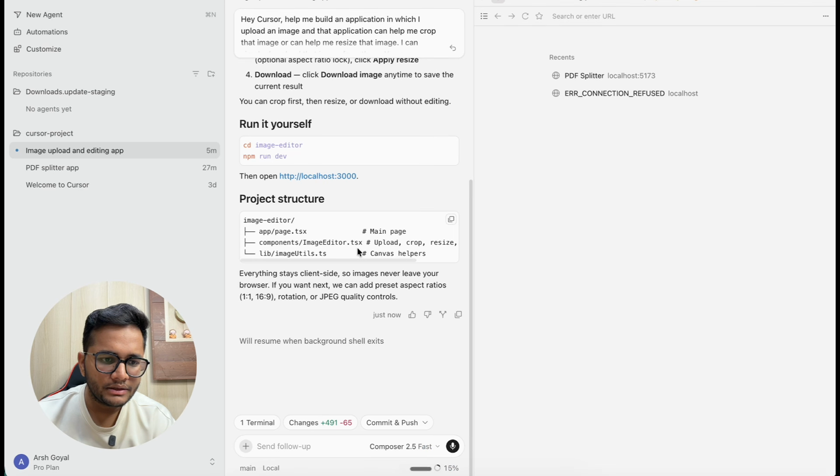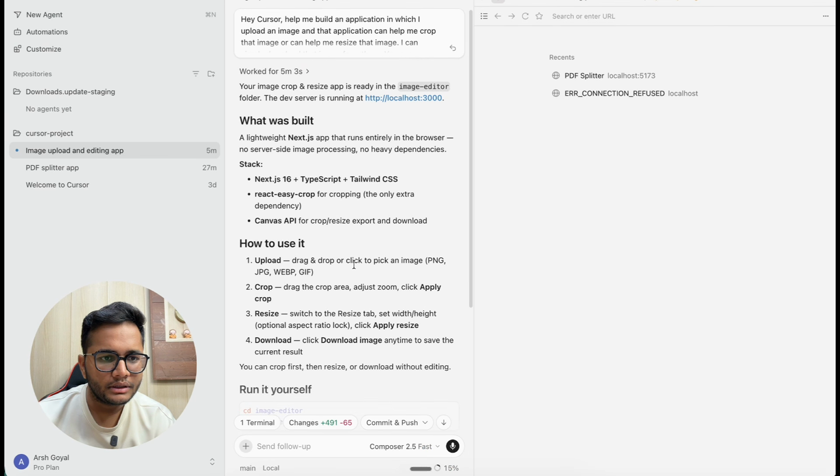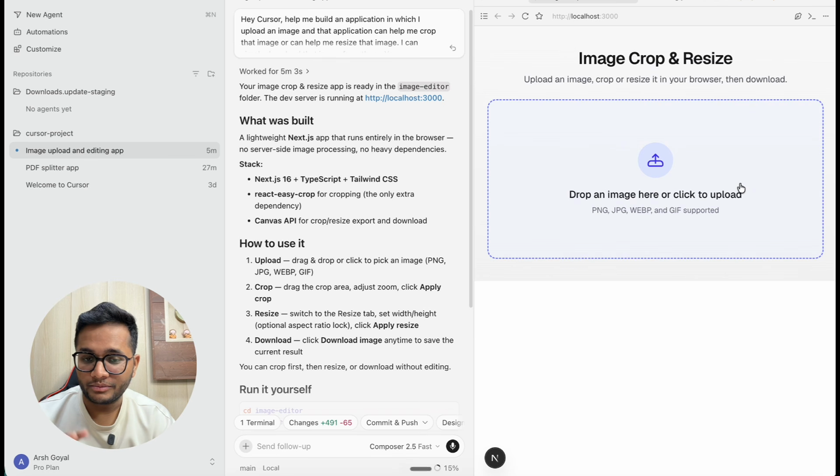So let's see if, yep, I think it is done. Your image crop and resize app is ready in the image editor folder. The dev server is running at localhost 3000. So this is the application that it has created. I've asked it to be very, very minimal.